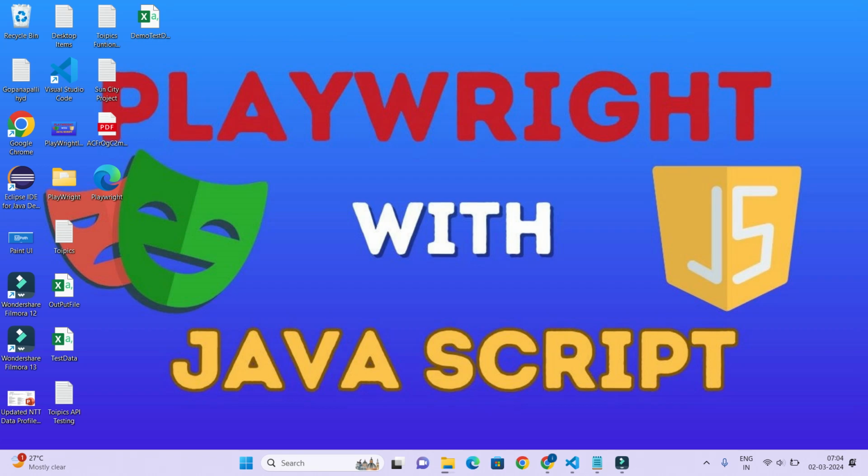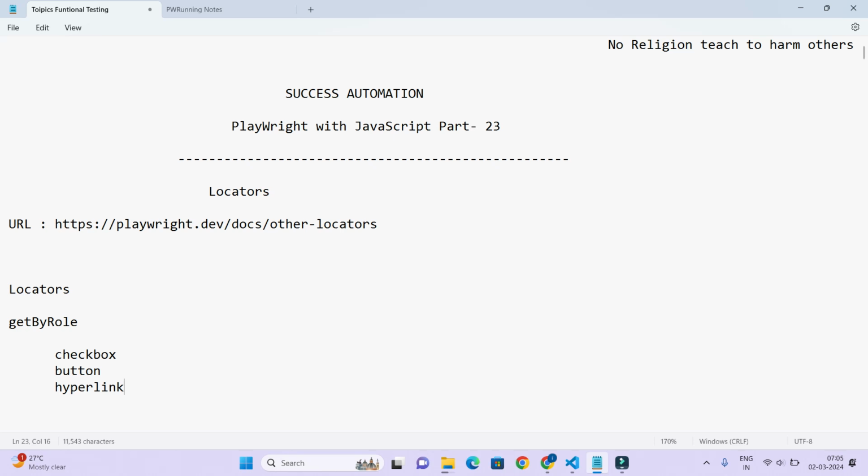In today's video, I'm going to talk about the locator with getByRole. There is a locator by which you can point to the object or you can perform the operation on the object by using getByRole. This one, so we're going to discuss that.